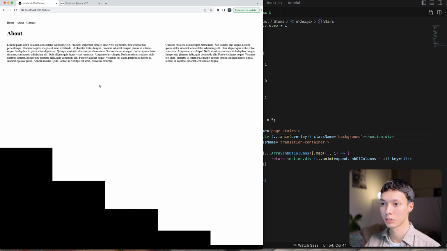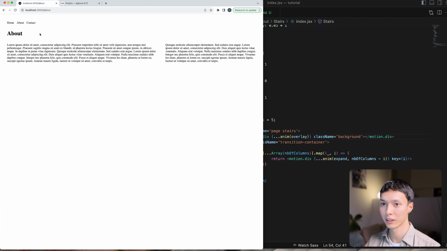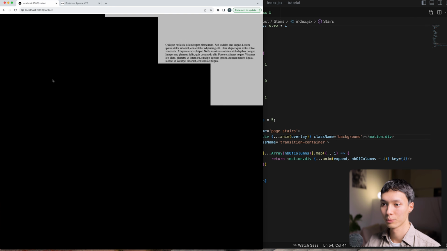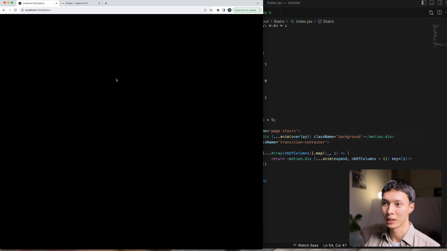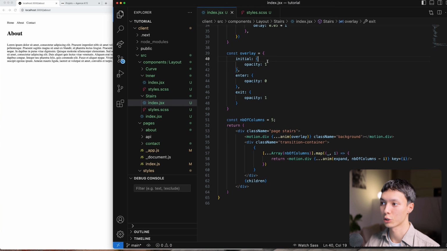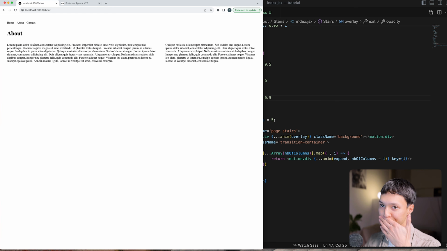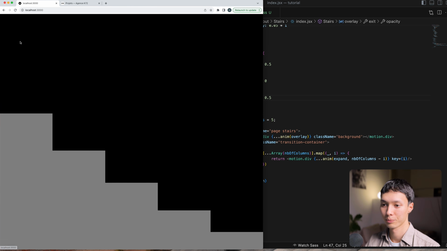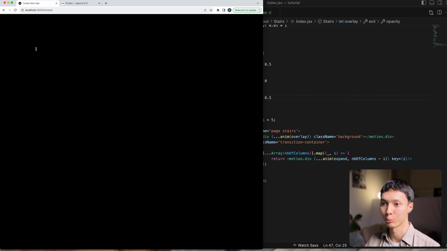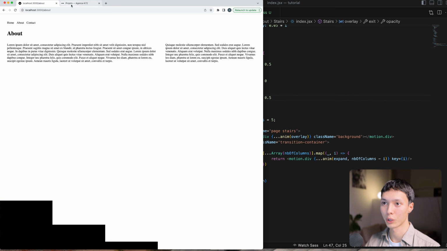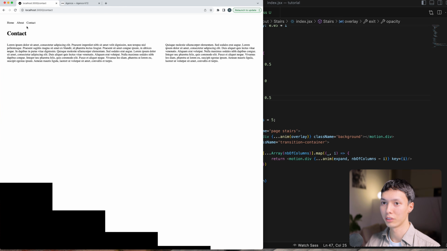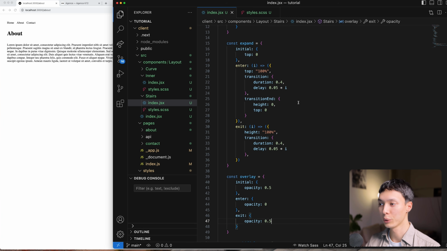I'm going to refresh, and now we can see we have an overlay. And here, if I change my page, we have a background. But in my opinion, it's a bit too dark. So I'm just going to reduce that value. Instead of being 1, I'm going to reduce it to 0.5. And now if I try this, this is looking pretty good. It looks quite similar to what we have at K72. I believe their animation is a bit faster, but we can tweak all of that.